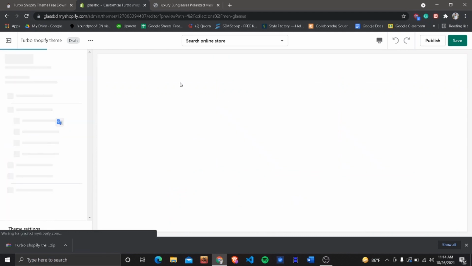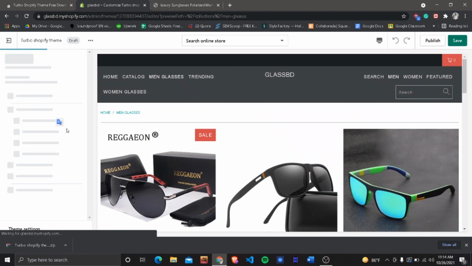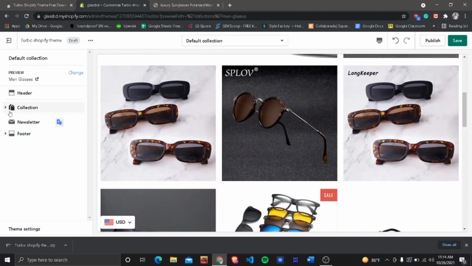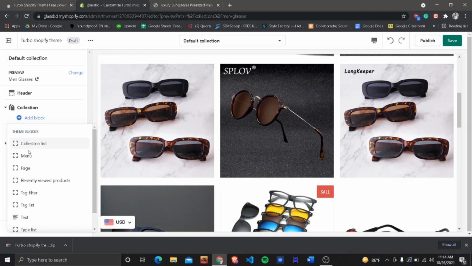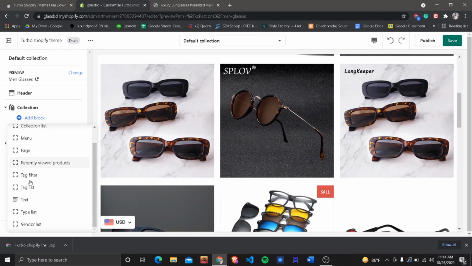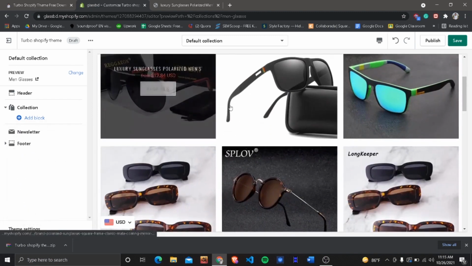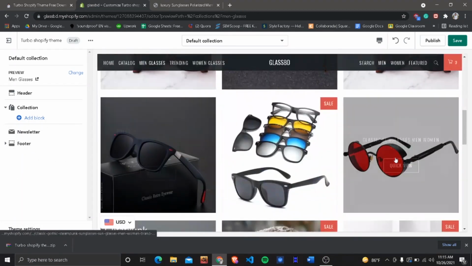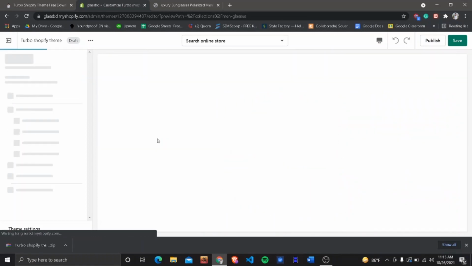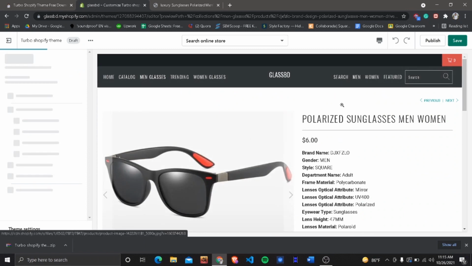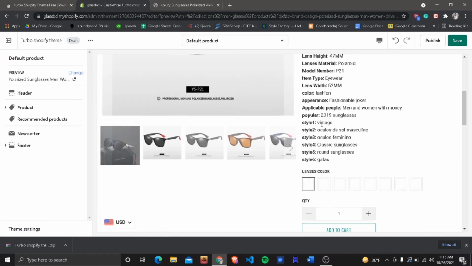If we move to the product page or the collection page, there is a lot of customization you can do in this theme. It's a premium theme. In the product page and in the collection page, you can add blocks here. You can add a menu, a collection list. You can do everything you want. Type and bundle list. Let's say I want this sunglass. It's a product page, so every product in your store will look like this page.